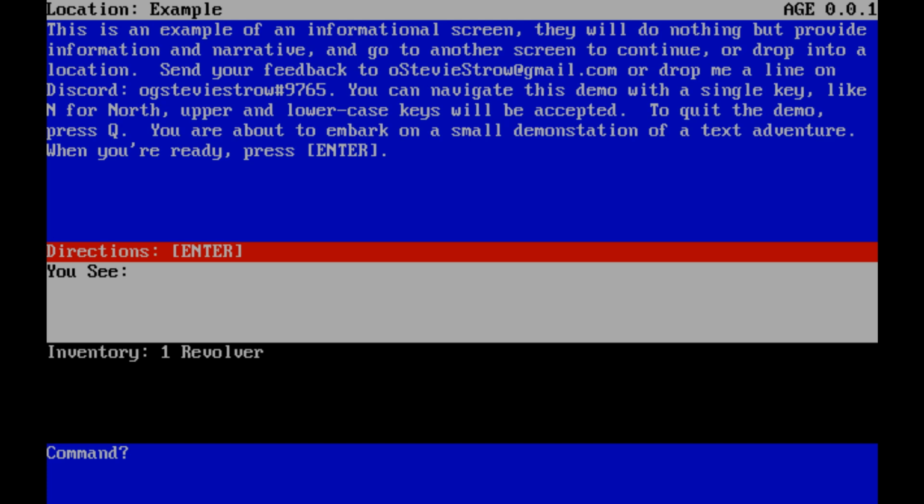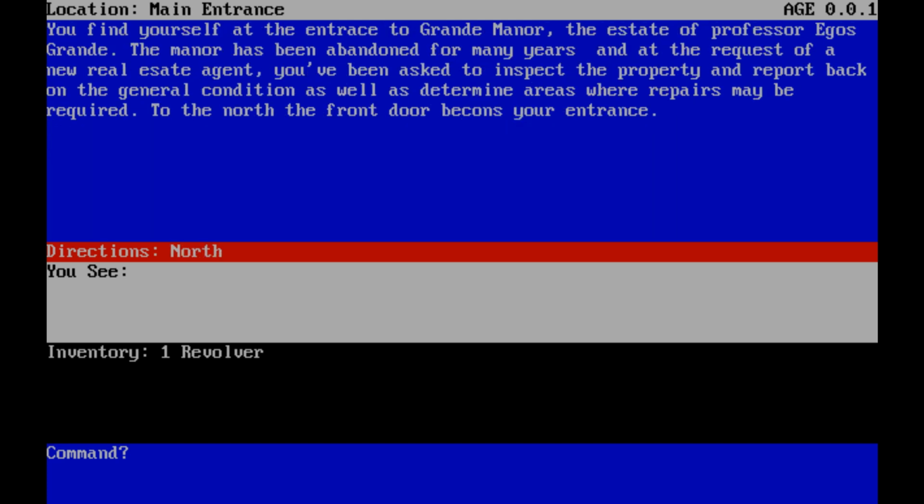The way the screen is going to be laid out, you're going to see where you are. For example, right now it says I'm at the main entrance, right? On your status display you have the name of the location, and then you have the thicker description of that, like: you find yourself in the entrance to Grand Manor, the estate of Professor Egos Grand. The manor has been abandoned for many years, and at the request of a new real estate agent, you've been asked to inspect the property and report back on the general condition, as well as determine areas of repair, etc. And then it even says, to the north, the front door beckons your entrance.